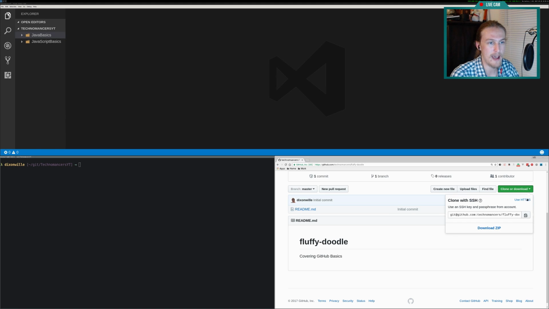Notice that both of them have it. I'm going to copy to clipboard, and then I'm going to come over to a terminal and navigate to somewhere that I want this code to exist. So for example, I'm in my home directory. I have a Git folder in my home directory, and then I have a Technomancers YT for YouTube directory.